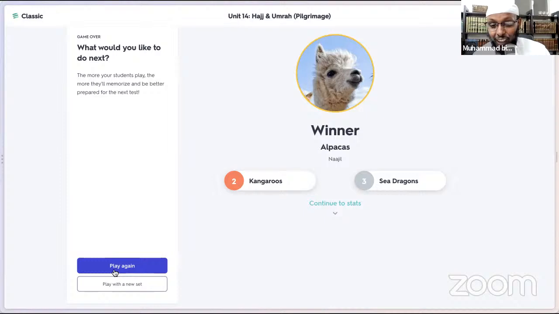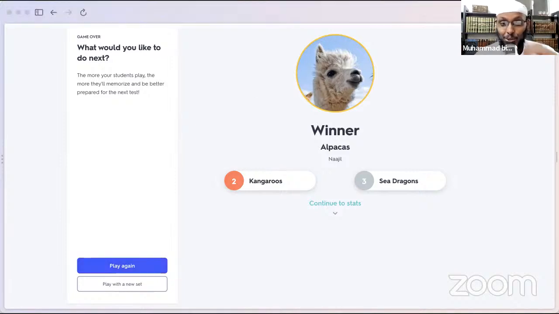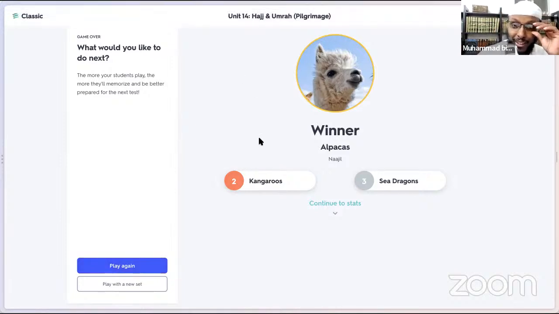So obviously Sea Dragons had a very strong start, won the first 2 rounds. But mashallah, we got a draw. Who says we fight it out with another round? Let me know in the chat. We said best out of 5, we got a draw. So we fight it out one more round.